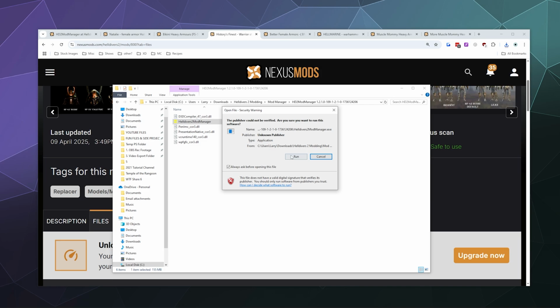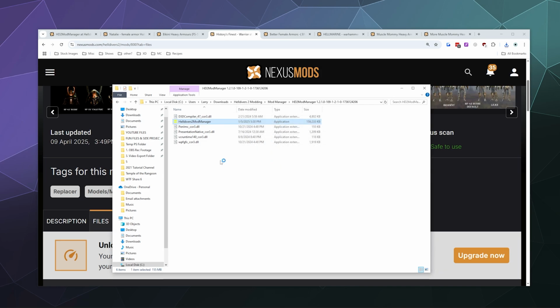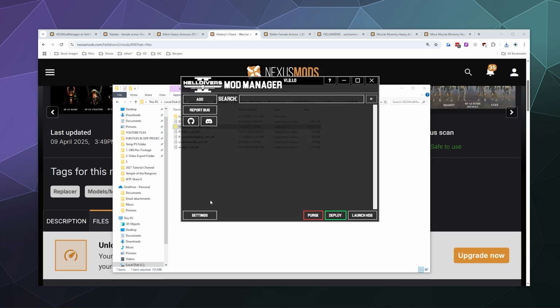Tell Windows that you're totally fine. You can go ahead and run that. And then you'll see a little window pop up that looks exactly like this. This is the Mod Manager. As you add mods, they just get added to a big long list here. You can turn them on or off or delete them however you like.